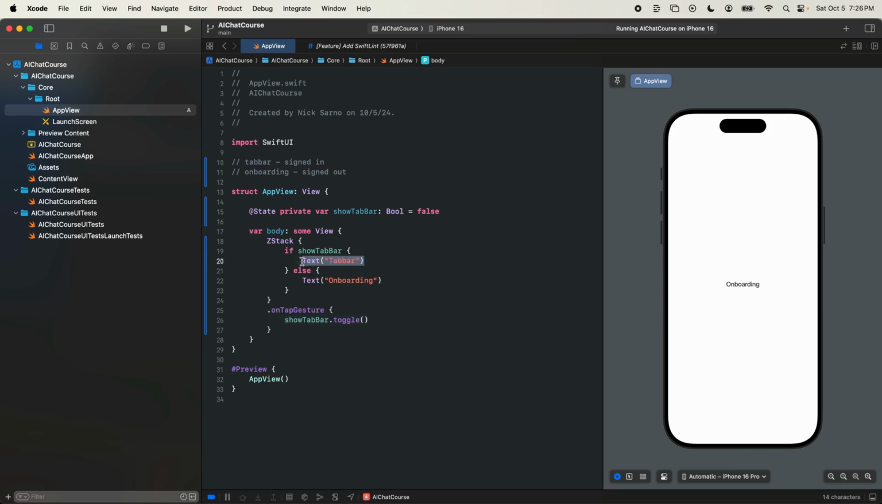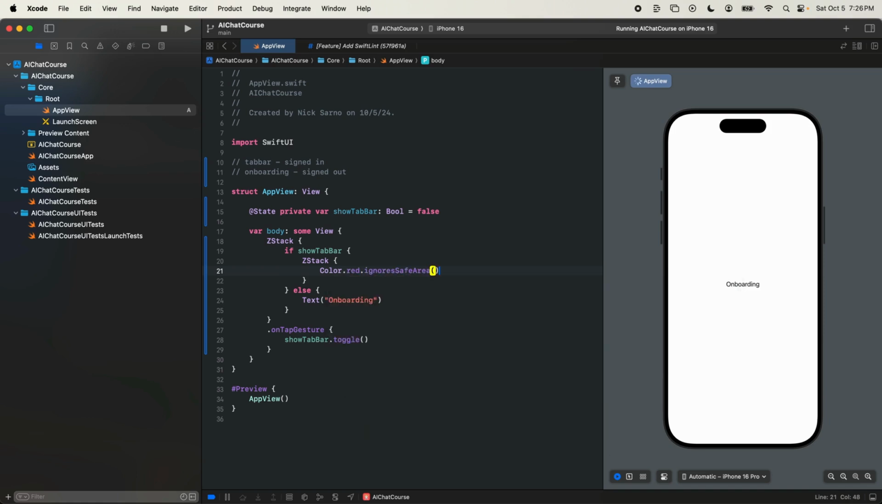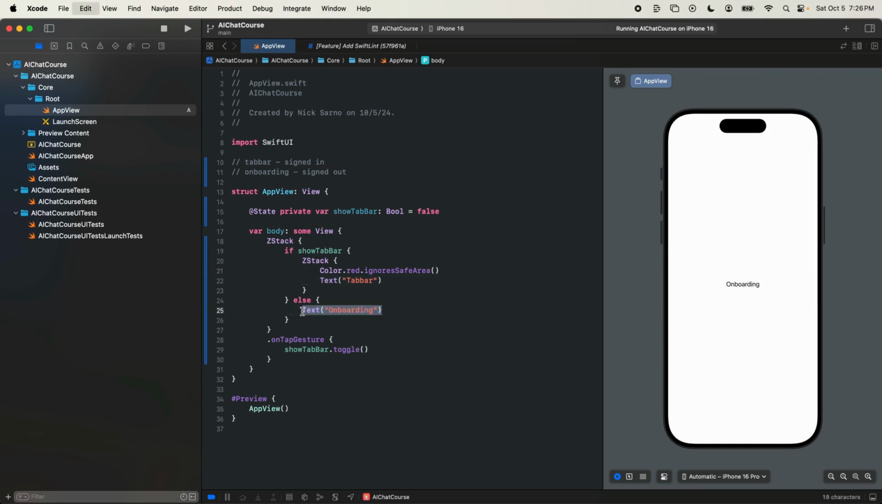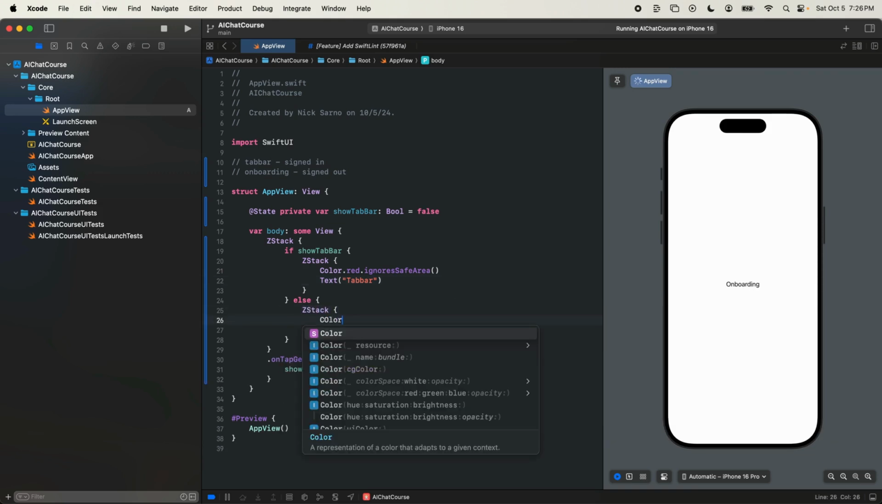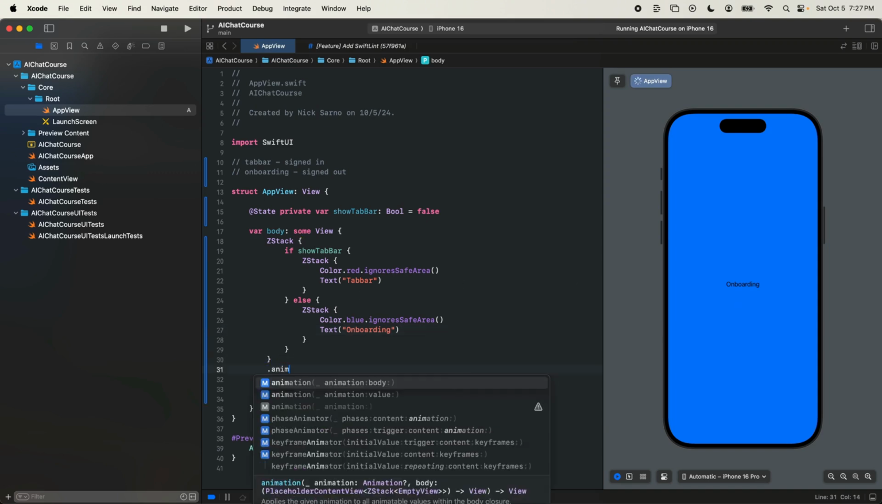Let's make these full screens so that we can actually see them. So I'm just going to do a ZStack, Color.red.ignoresSafeArea, and then maybe text on top of that. And let's do the same thing down here. ZStack, Color.blue, ignoresSafeArea, and we can switch between these. Obviously this doesn't look good because it's not animating, so maybe we should add some animation here.